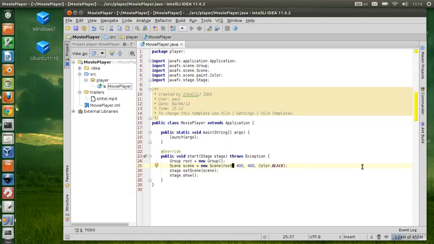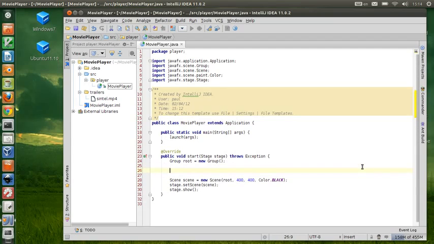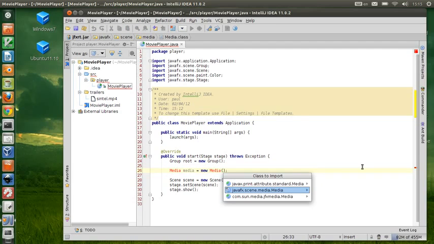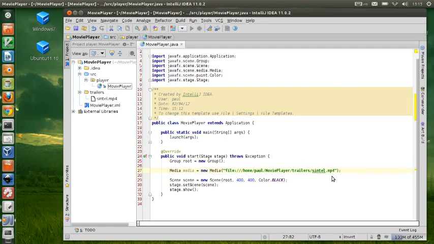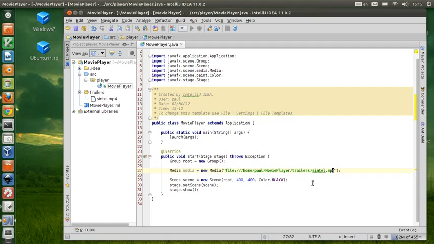Now to play a movie, here are the steps that we need to do. We need to first get an object of the media. Let's call it media. The media should be from javafx, and referencing the folder called trailer, and it's called Sintel.mp4. I hope that's the correct path for it.